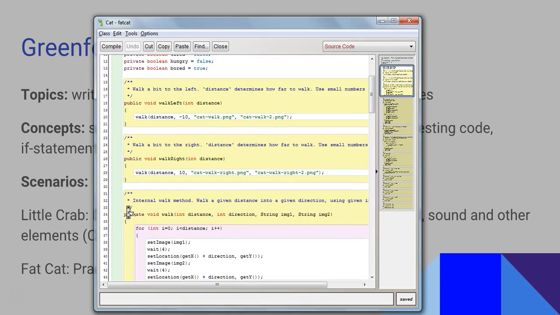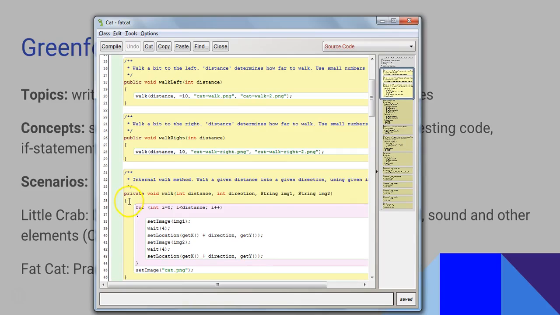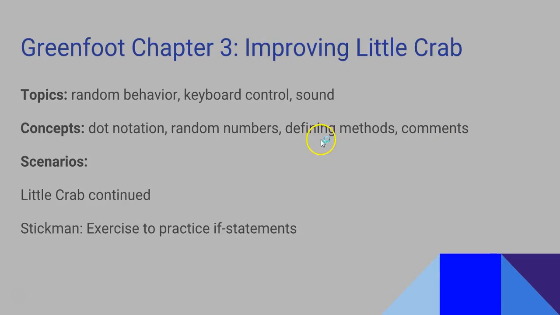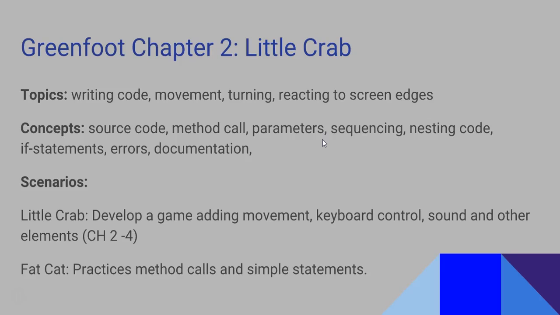Down below here, you can see that you have two shades on this block of code, and so this is nesting. I have a loop, which we aren't going to learn about yet, but this is a loop inside of what's called the walk command. So when you're looking at, or when we're looking at this sequencing and the nesting code, that's what I want you to be looking at.